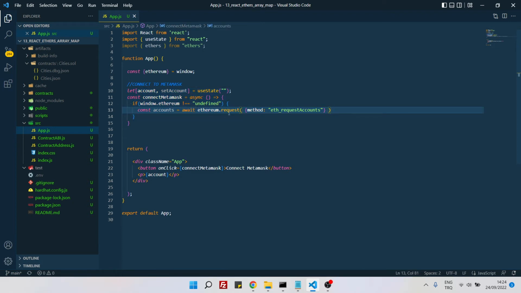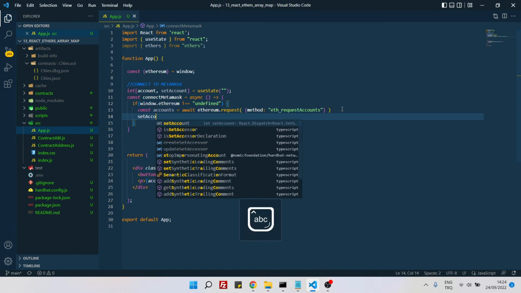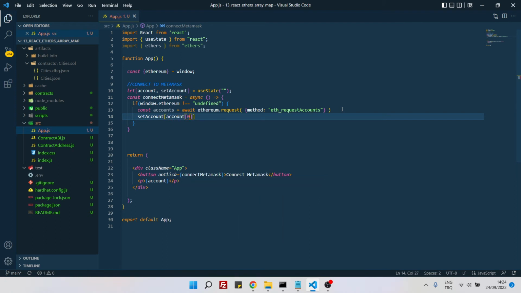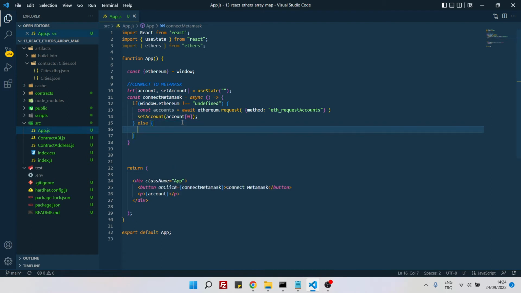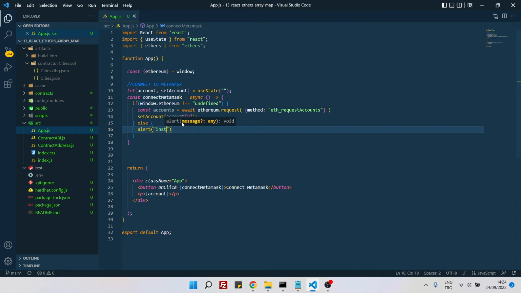And const accounts is await Ethereum request method accounts, okay. And then I just need to say setAccount 0 because I don't want all the accounts, I just want the first account, which is the first available account. But we are not going to wrap it with square brackets, we are going to wrap it with parentheses. So setAccount(accounts[0]), and it's done. And if there is no MetaMask, it means that we need to install it. So we can alert the person, we can say install MetaMask first.